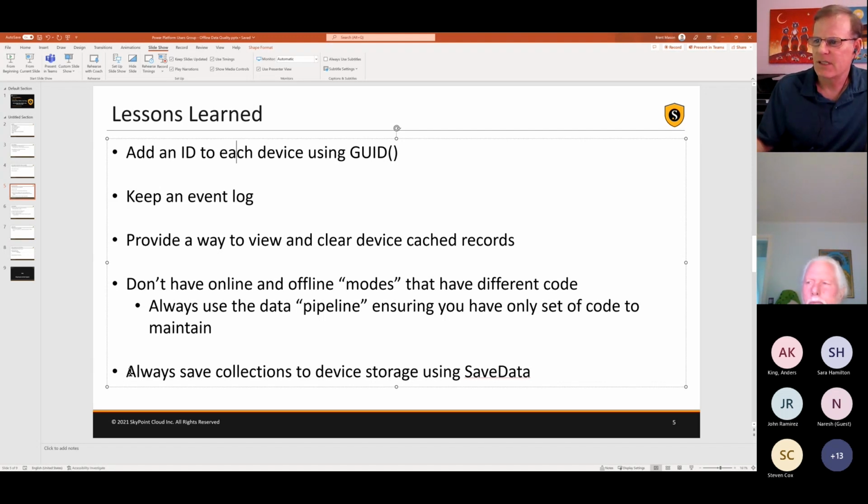And last but not least is always save your online collections to your device storage, because you never know when something's going to happen to your application. The way Android and I think iPhone are both set up is if the operating system decides it ever needs memory, it can feel free at any time to clobber your application. No warnings, no event handlers to handle it, it's just gone, right?